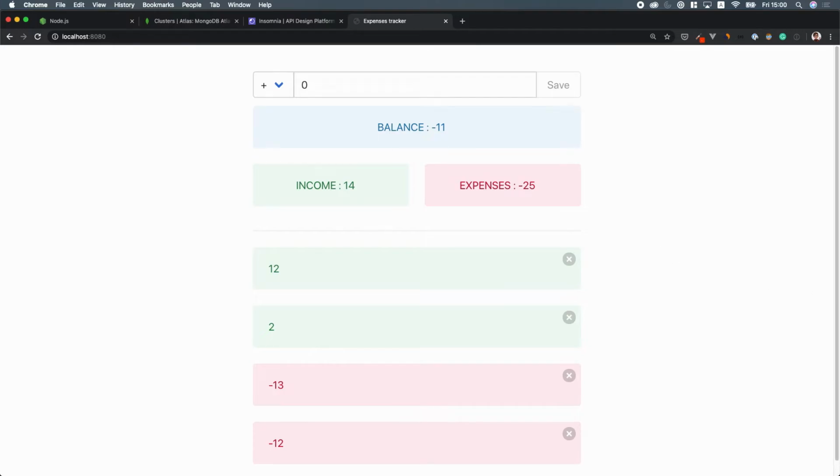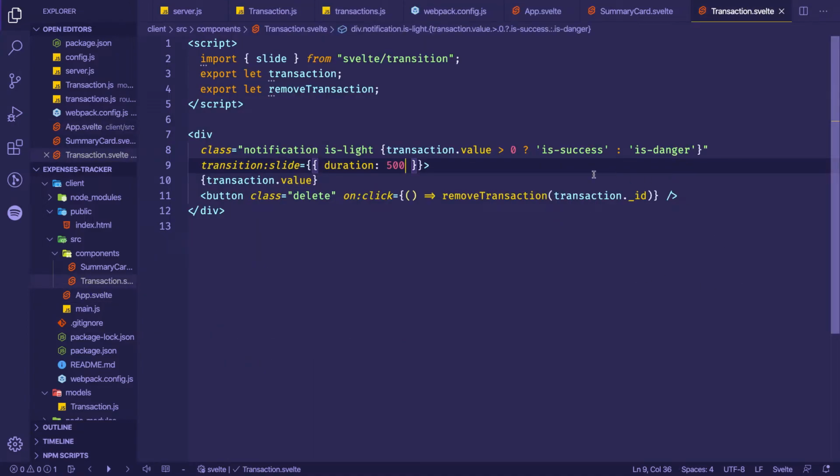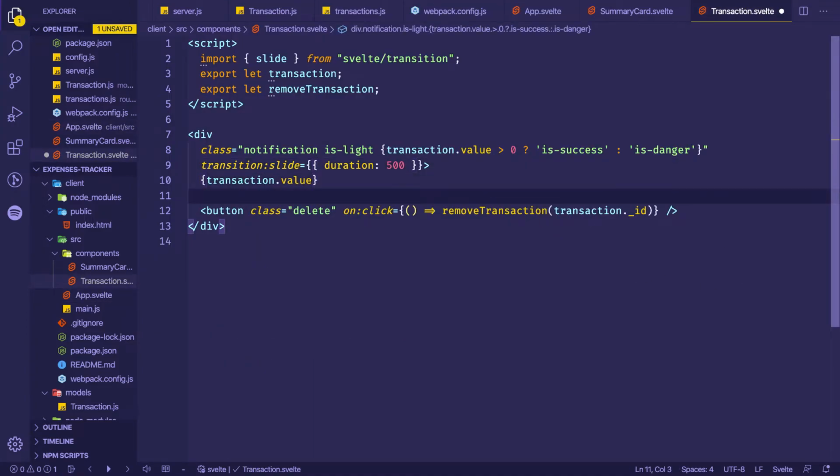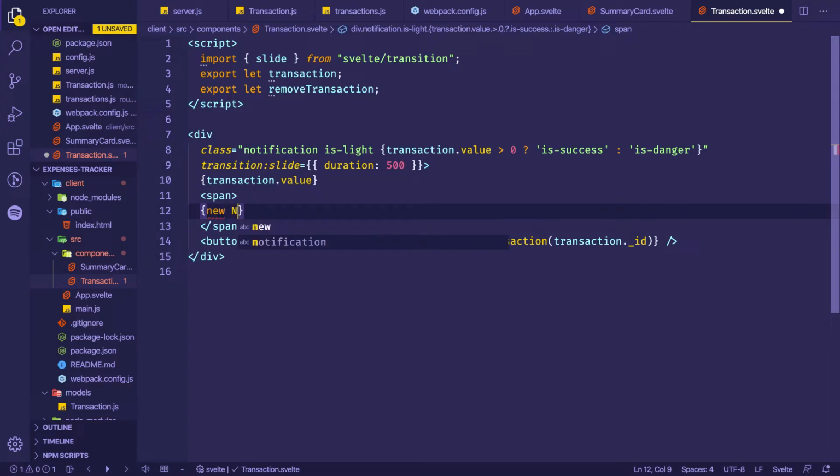So another thing that we might want to display to the user is the date. So let me do that. So I'm going to add this here, and this is going to have a span tag, and I can say new Date, and what we want to display here is the date that we have in the transaction.